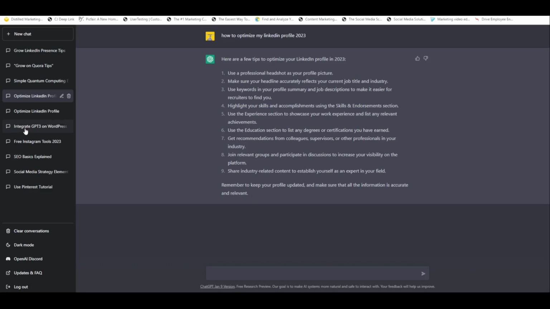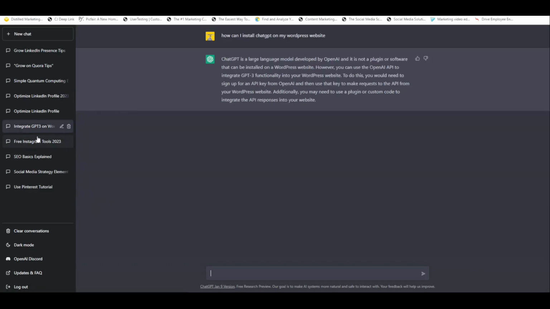Another query I asked ChatGPT was how do I integrate ChatGPT on my WordPress website? That is also possible, and it has given me a huge answer for that. ChatGPT is a large language model developed by OpenAI, and it is not a plugin or software that can be installed on a WordPress website. However, you can use the OpenAI API to integrate GPT-3 functionality into your WordPress website.